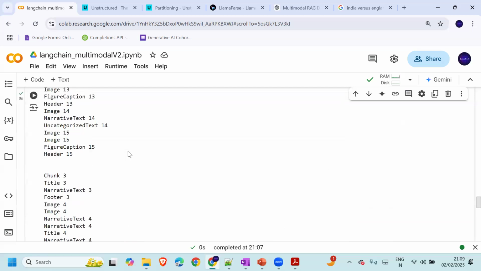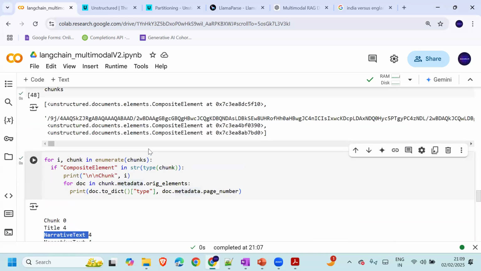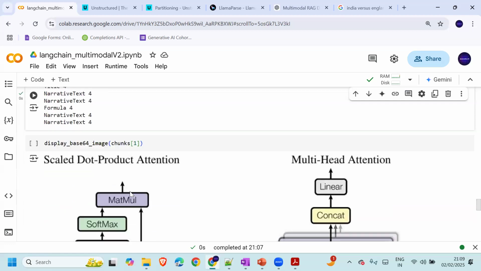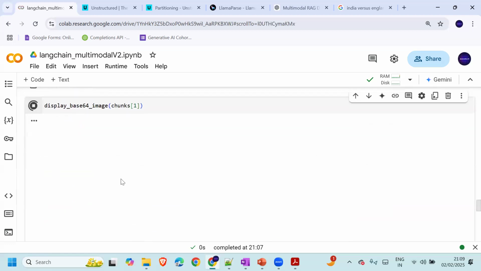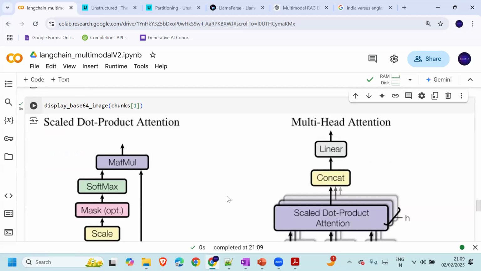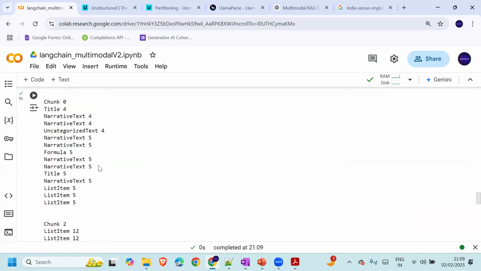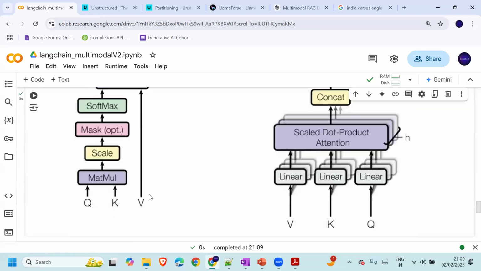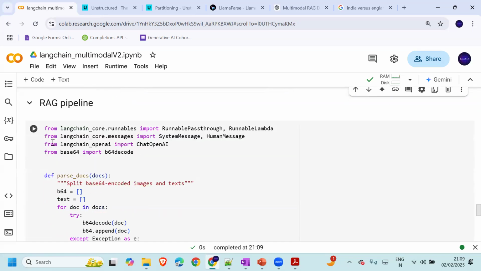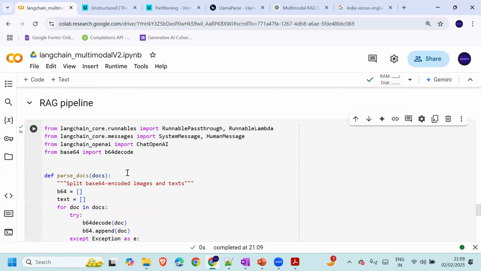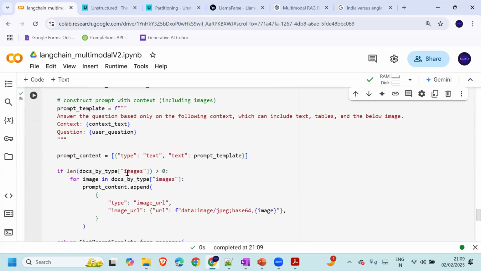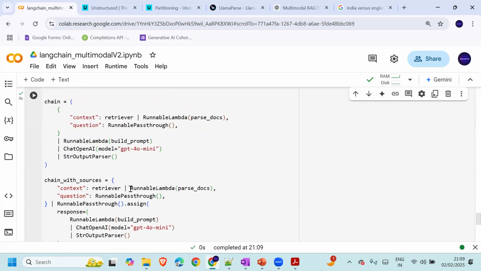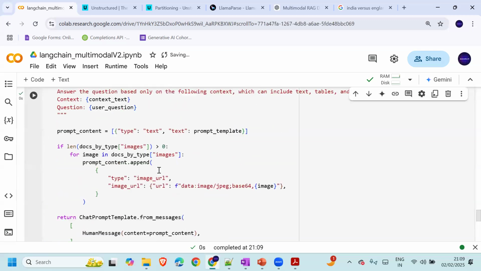The second element was an image, right? If I display it, it will come out as this image. So my retriever was able to pull the relevant chunks as well as the image. This is what I wanted in the first place. Now we can create these RAG pipelines. This is a bit complex coding, but maybe you can try to understand it. I will give you a high level overview.